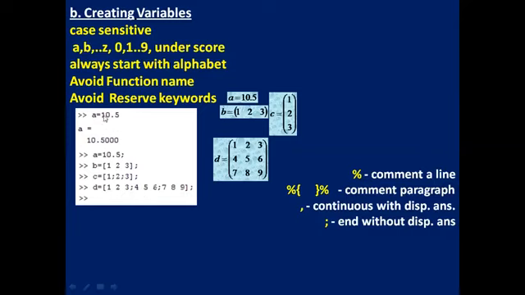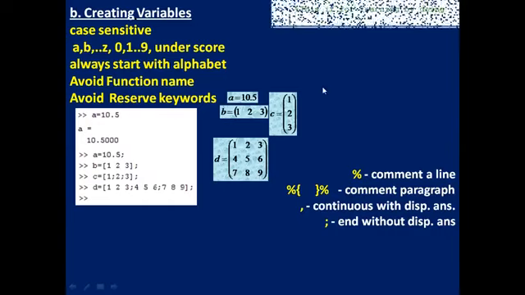See, in this example, you can see a equal to 10.5. So here I have not given any comma or semicolon. Then what will happen? The answer will be displayed, 10.5. See here, a equal to 10.5, I have given semicolon. The answer of a is not displayed. Similarly, here b and c and d. That means if you are not giving semicolon, the answer will be displayed. If you are giving semicolon, you will not see the answer, right? That is the meaning of it.